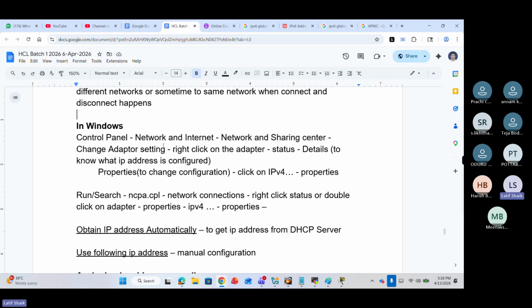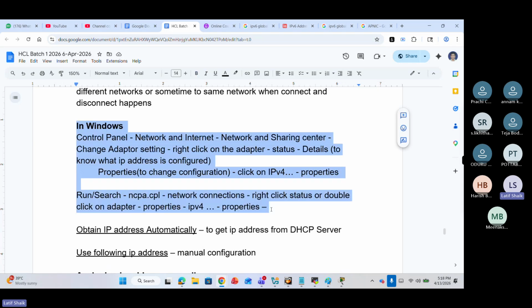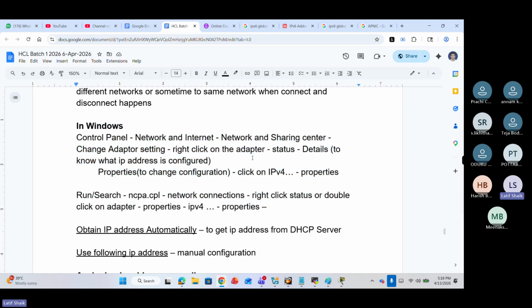If you want to configure an IP address manually or automatically, first you have to go through these steps. Go to Control Panel, Network and Internet, Network and Sharing Center, Change adapter settings. Then the network connections window opens. Go to your adapter, right-click, Status, or double-click. Click on Details to check your IP address configuration. That part you know, to check the IP address. But how to assign an IP address? We'll see this.